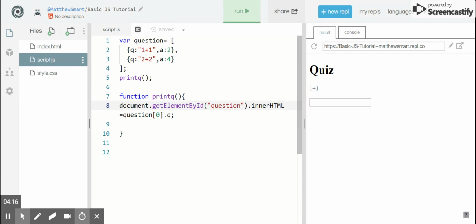Cool. See how our 1 plus 1 has appeared? So we've got our question printing on the screen to start with. We've got a box here, but we need a button that we can use to check our particular question is right. So let's write our function first.